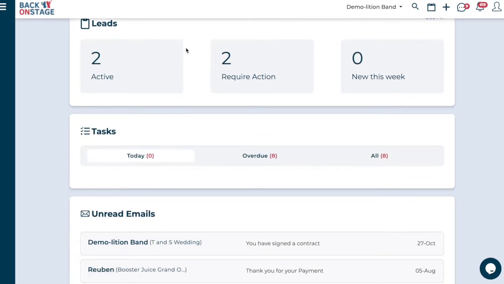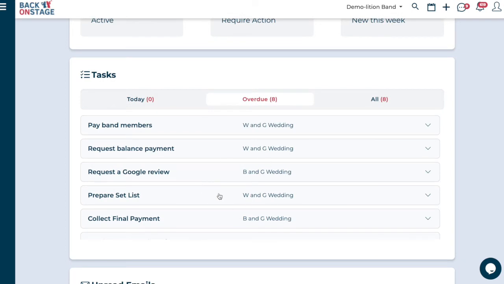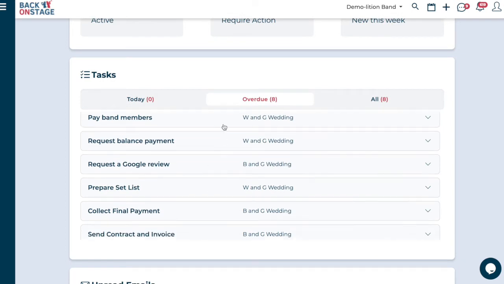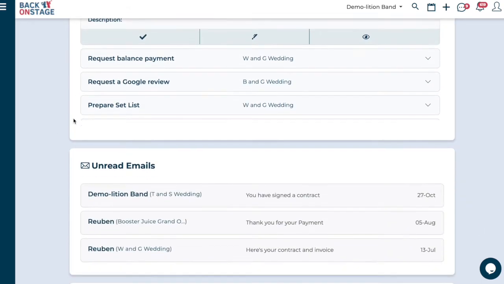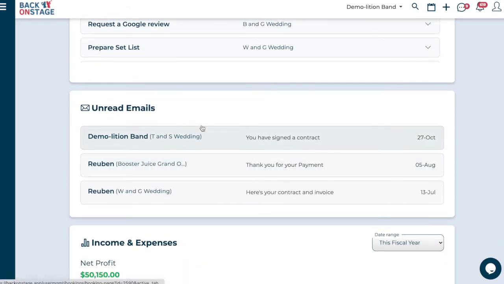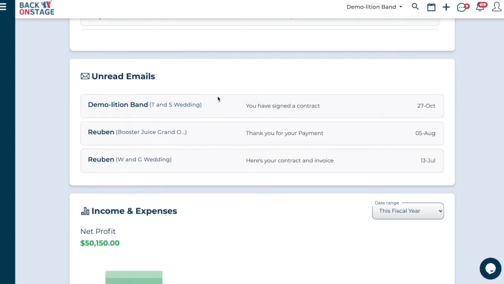So coming back to the dashboard now, we have a tasks section here. This is pulling all the tasks out of your various bookings and putting them in one nice place so you can easily check things off as you get through your day. Unread emails is pretty straightforward. These are all from your clients going directly into their various bookings.